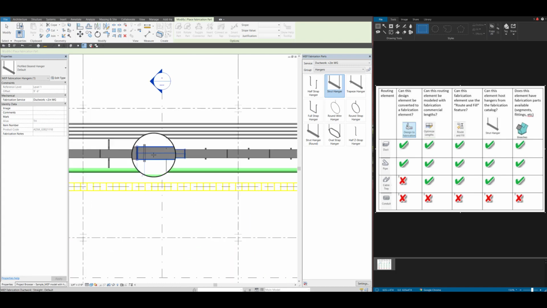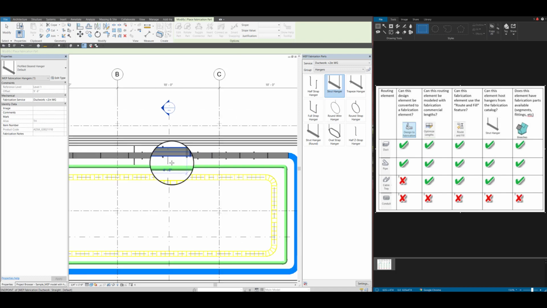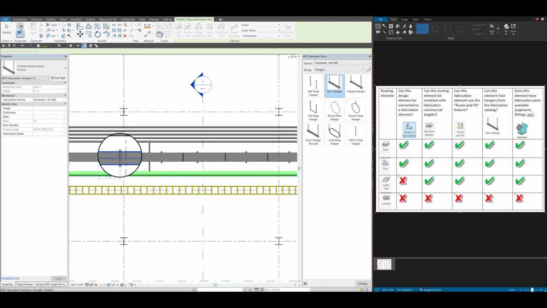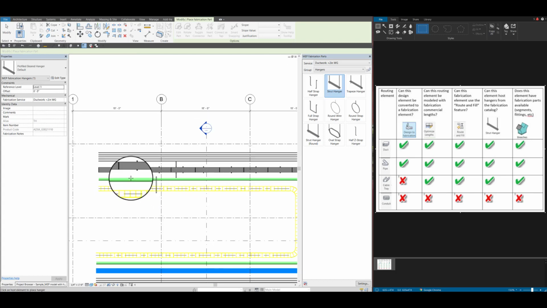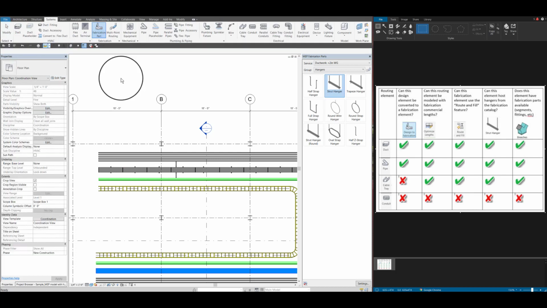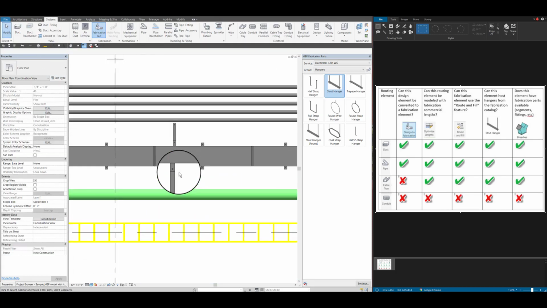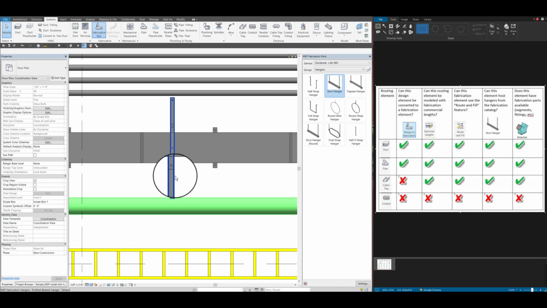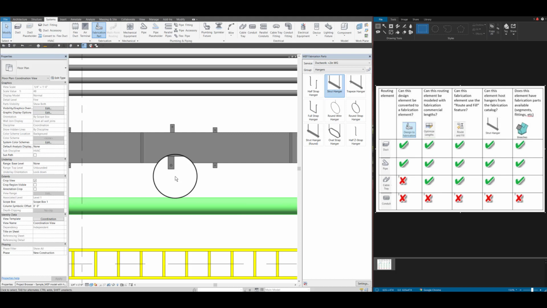So I'm going to place several of them so that we can see what happens with the different roofs that we have in this model. So I'm placing all of this in plan view. Notice it's faster than the other hanger that was not smart hanger, this one. So I'm going to delete the other hanger.